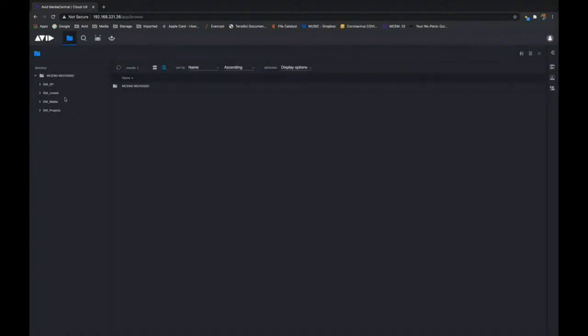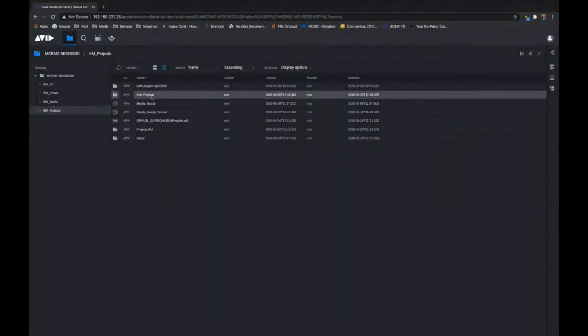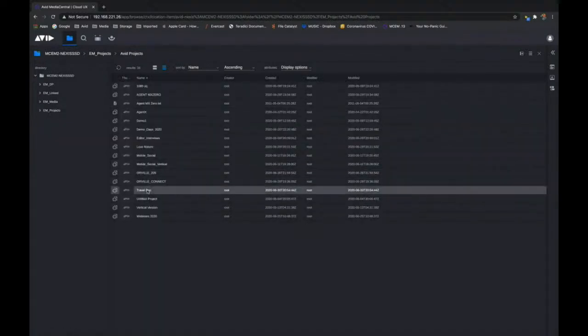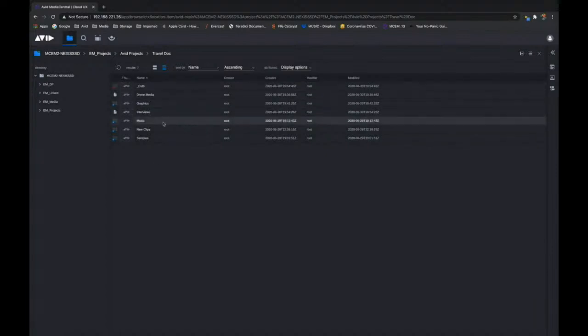And through the web browser, I have access to my Nexus workspaces, all set by permission. So what I have access to, I can see here. Plus, we can even set up, currently in the latest version, a whitelist system where you can actually decide who has access to what projects as well. So I'm going to open up my Editorial Management projects. Here are my Avid projects. And let's go into the little travel documentary that I was working on.